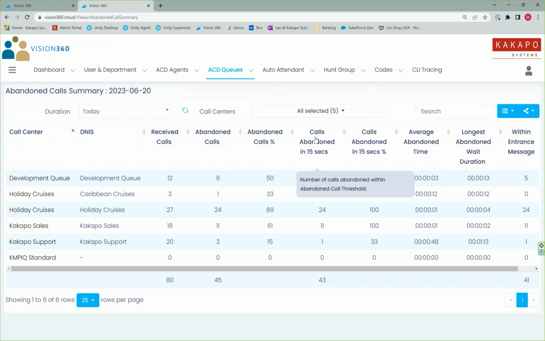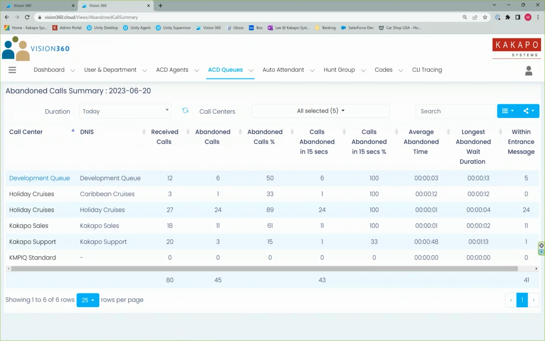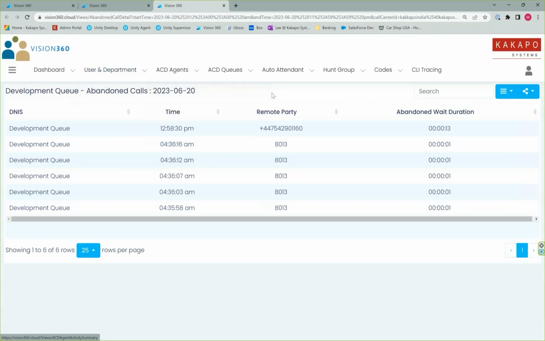You can customize this time frame here. I set it to 15 seconds, but whatever makes the most sense for your clients. You'll have all the same great information. I can always click on a queue as well, and the system will go ahead and show me all those abandoned calls.